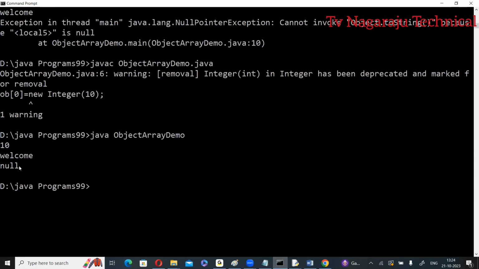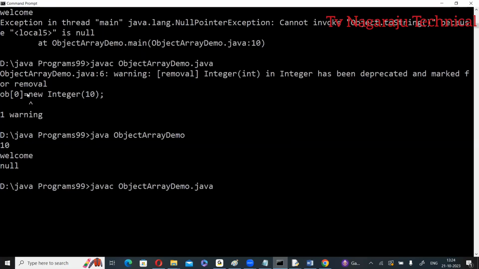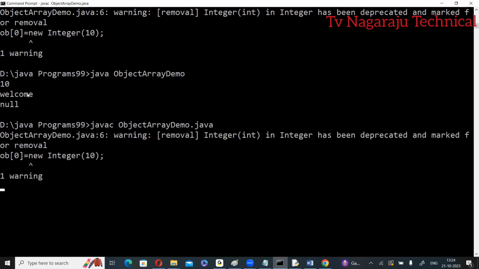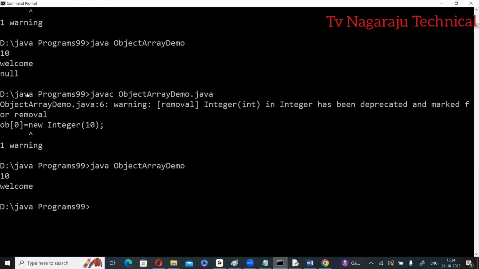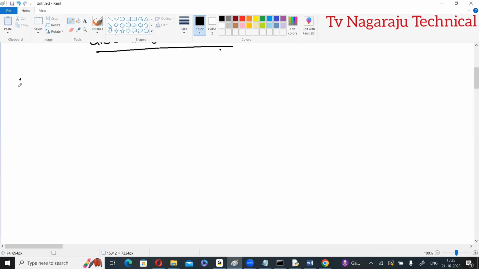Why null? Here you are creating an object array of size 3, but you are assigning only at the 0th position and first position. That is not an error; it takes a null value. Now create an array of size 2 and execute. There is no problem. See, perfectly that is stored. Now you got it. What is an object array? An array which can hold dissimilar objects.